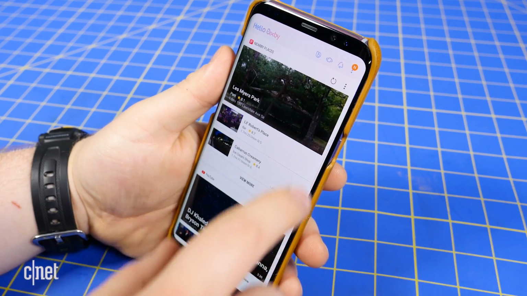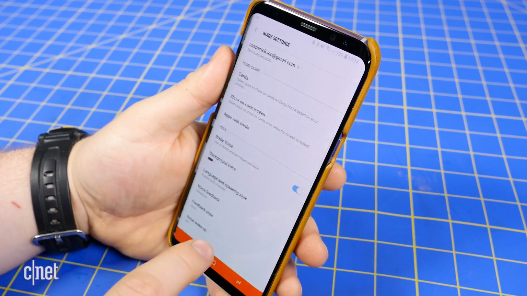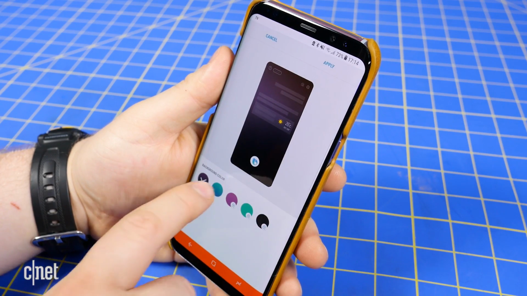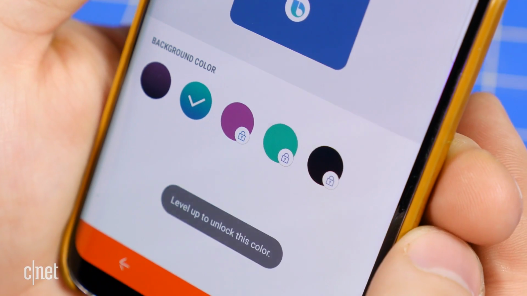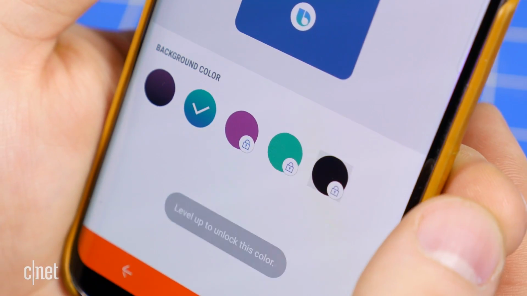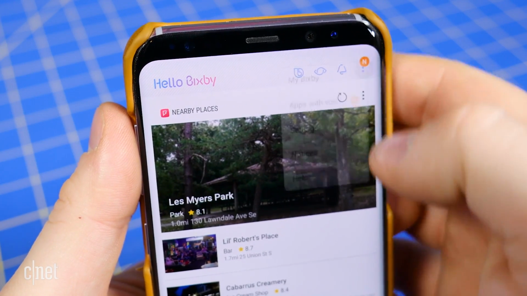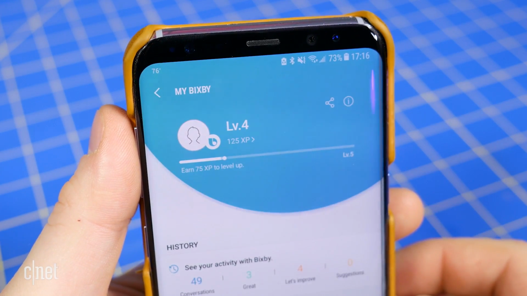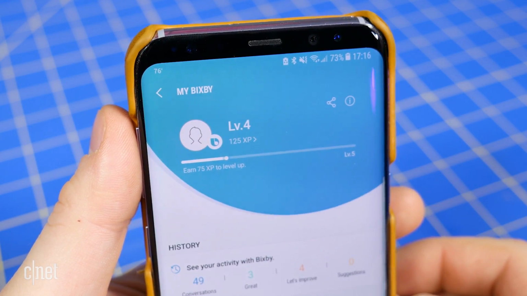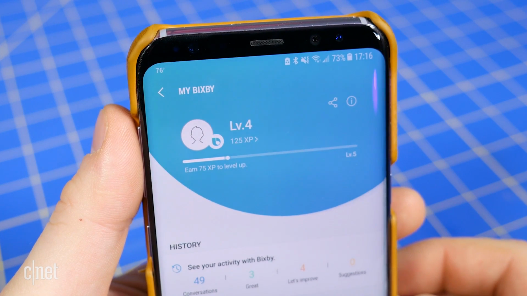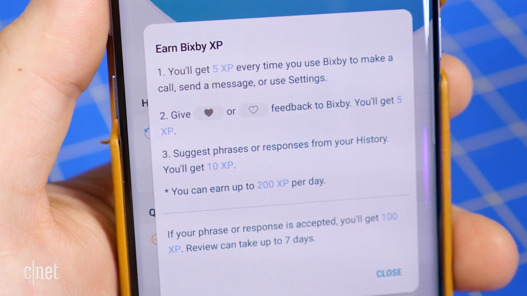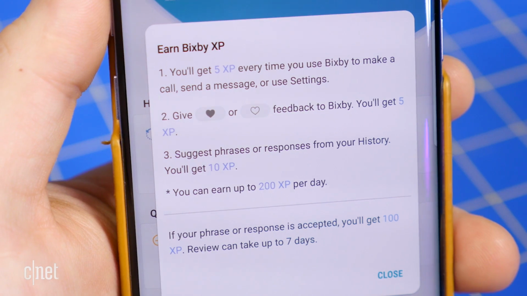You can change the color to a bluish purple by going to Bixby Home, Settings, and then Background Color. 3 more color options are available, but only after you've leveled up. That's right, Samsung has gamified Bixby by rewarding users with XP for using Bixby to make calls, send messages, or change settings. You also get XP for giving feedback, suggesting new phrases, or responses.